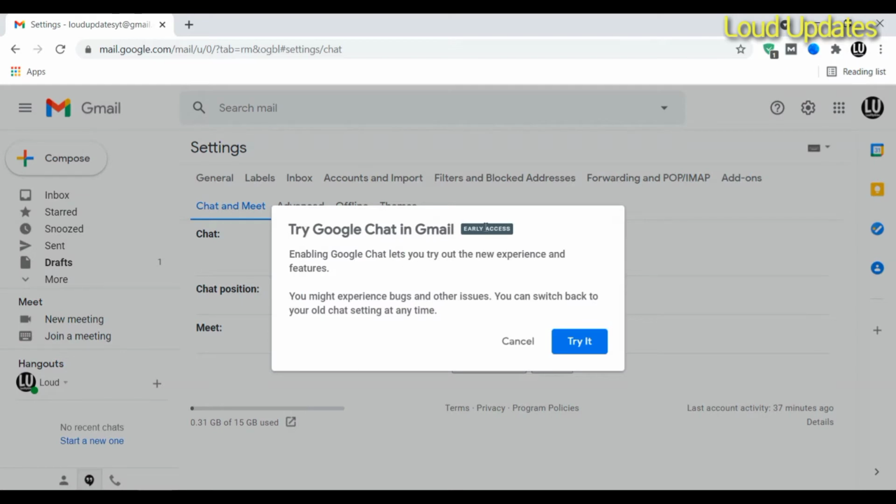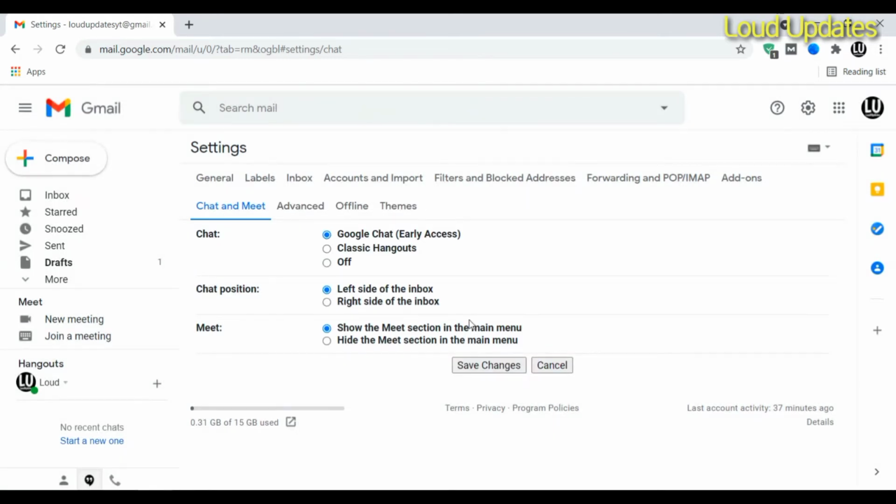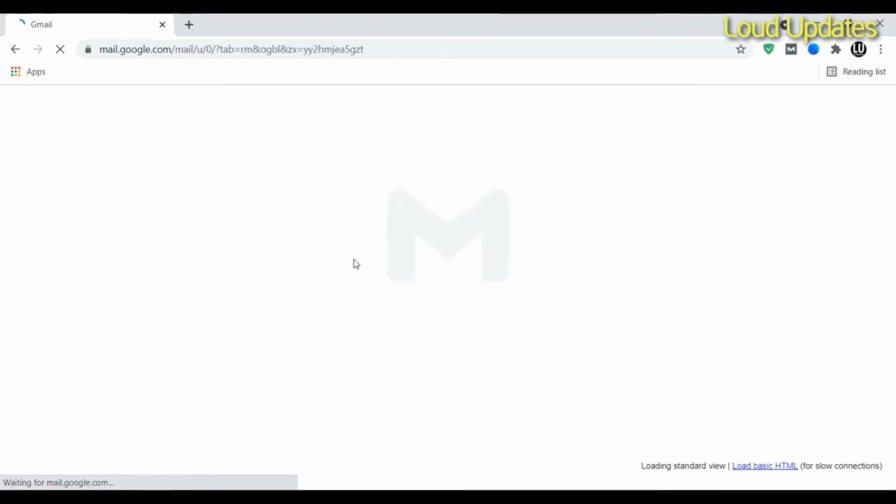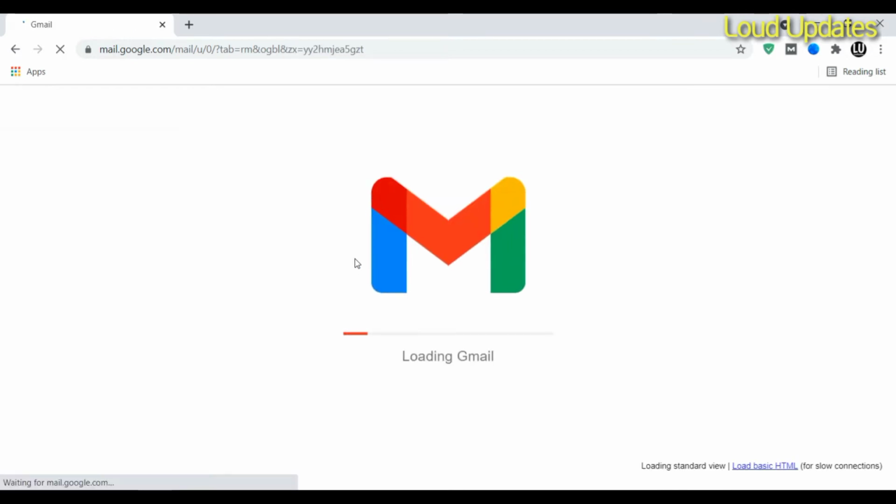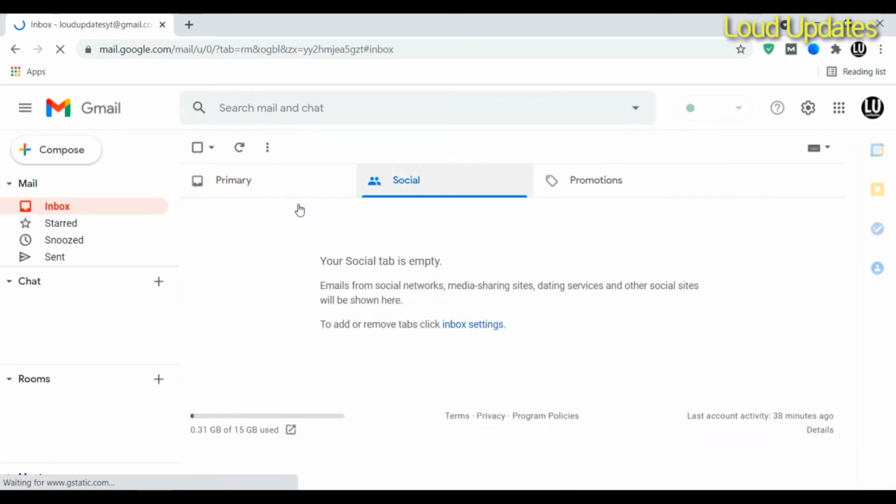Now here you can see Try Google Chat in Gmail early access. Enable Google Chat lets you try out the new experience and features. You might experience bugs and other issues. You can switch back to your old chat setting at any time. Now click on Save changes. So this is a beta version. Maybe you will see some bugs in your Gmail account. So if you are facing some issue, then go to the previous version.